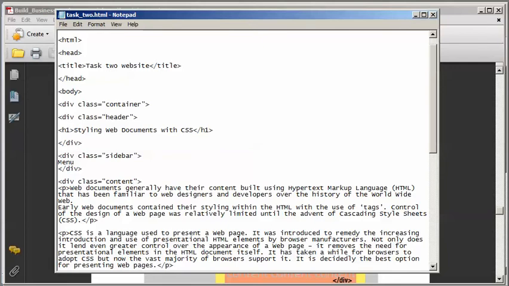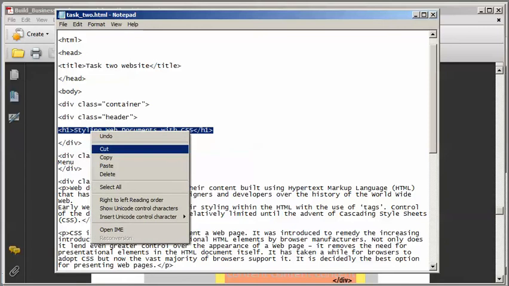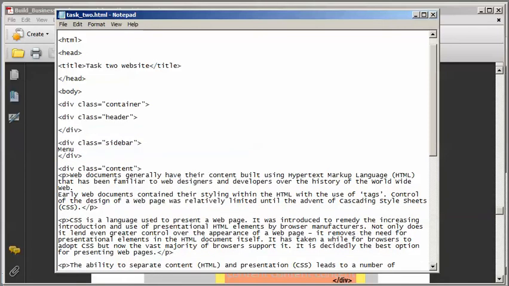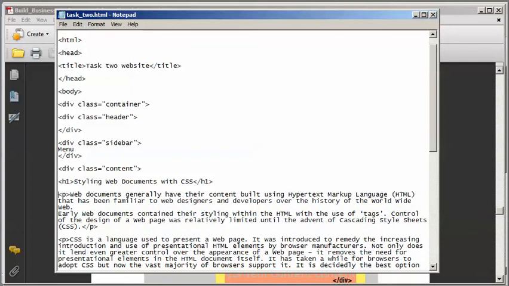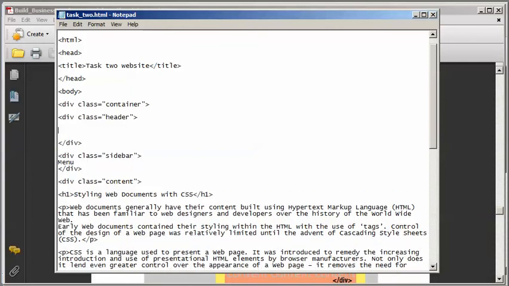Now I made a bit of a mistake. I shouldn't have put this H1 in here. I'll cut that out of there, and I'll put it in where it belongs, which is in the content div, and so that should have stayed there. In the header we will put in, the header goes here, and that'll just remind me what goes in there, and I should have put the menu goes here.